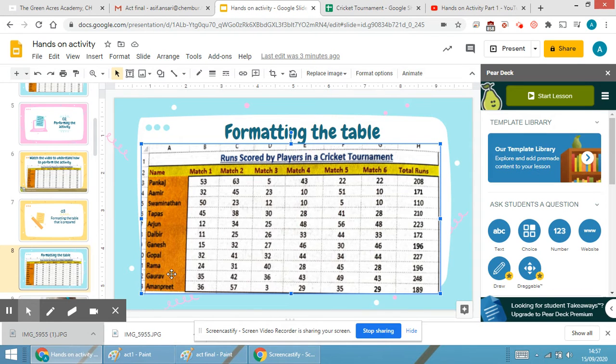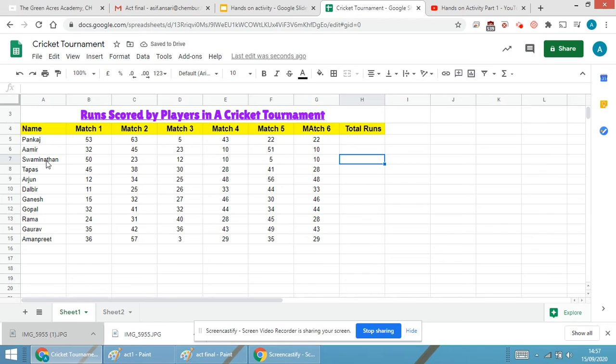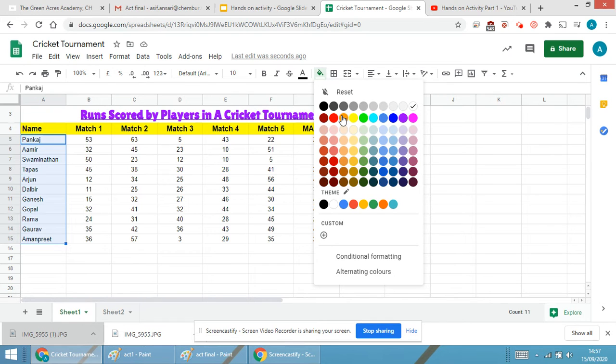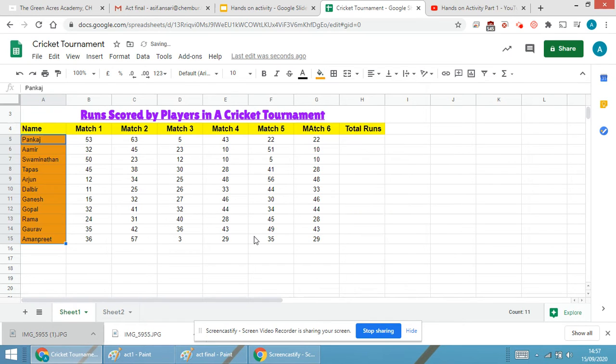Now all the names of the players are given in orange. So I'll select all the players from Pankaj to Amanpreet. Again go in fill color, select orange. You are able to see this particular thing has been done.